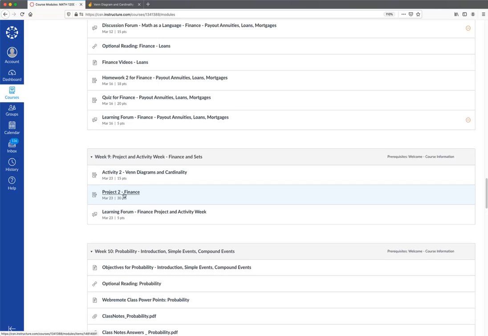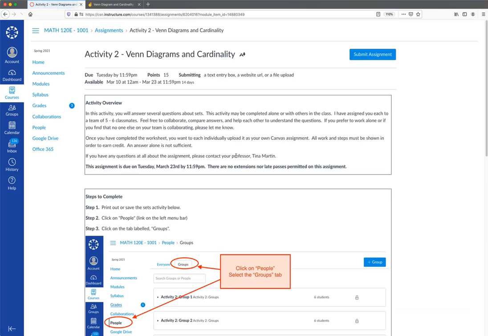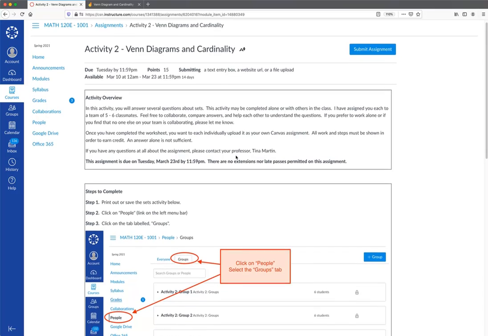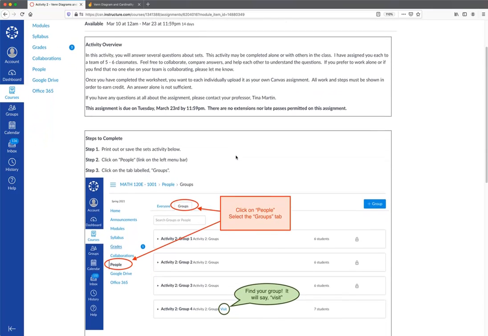The second link is your link for your individual finance project, but the first link is where I want to focus. I want to focus on that Venn Diagrams and Cardinality activity. You'll note this assignment is due next Tuesday, March 23rd by 11:59. There are no late passes, so I strongly encourage you to get started early.